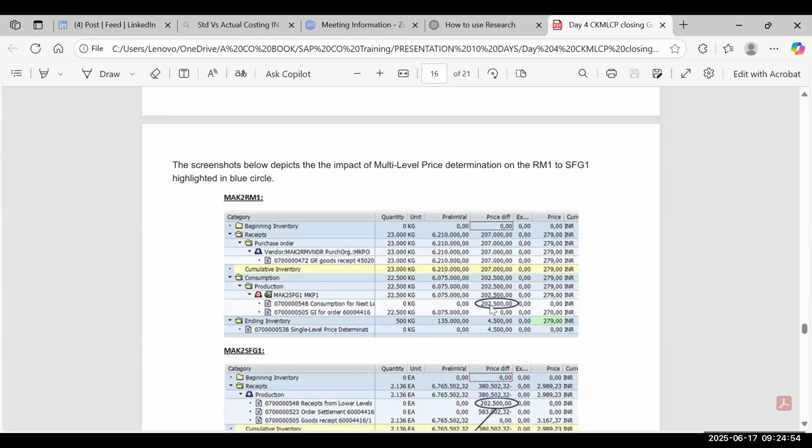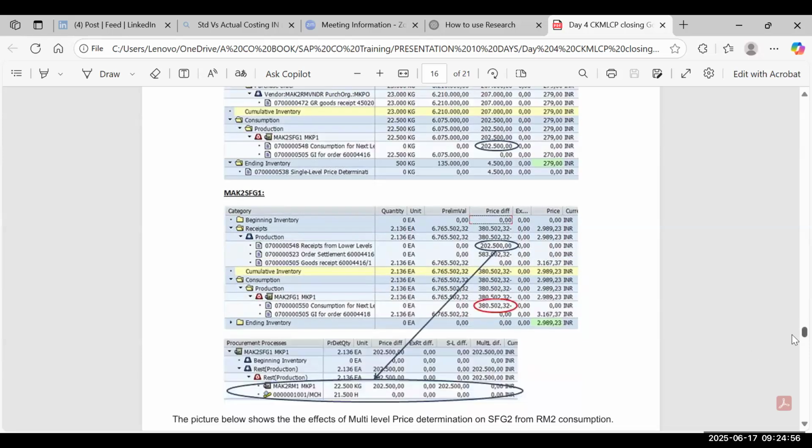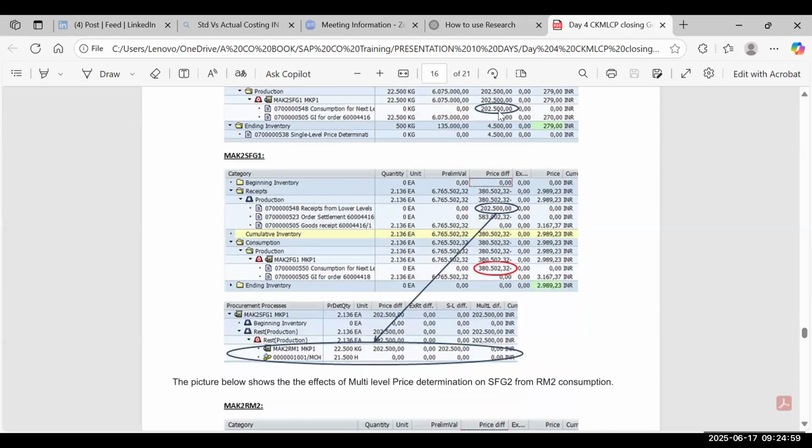Well, in multi-level, it is transferred. From here you can see it is transferred to FG1. This raw material was consumed in FG, so it reduces from here and is added to FG1 in multi-level price determination.